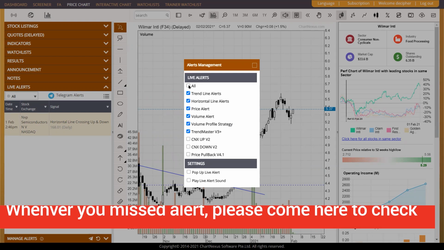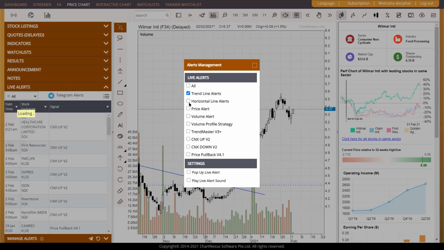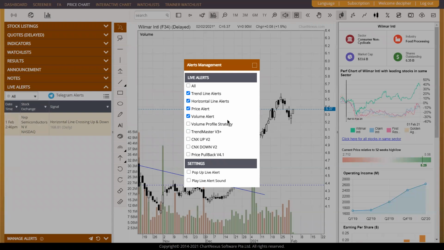Now, I will also not want to select all because it's going to be very annoying. So I only select those that I want. Obviously, these are what I set manually. I definitely want them to alert me. And then these are the system strategies, guys. Volume profile strategy. This is the VT strategy. I have tried to automate it. So when a stock triggers this volume profile strategy, please come and check the chart and see that it satisfies our strategy. Otherwise, ignore the alert.